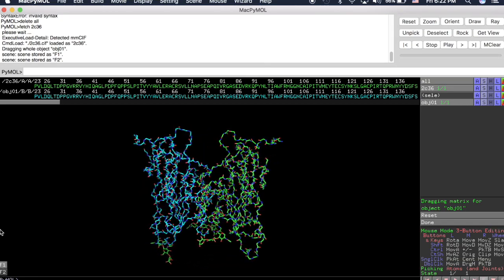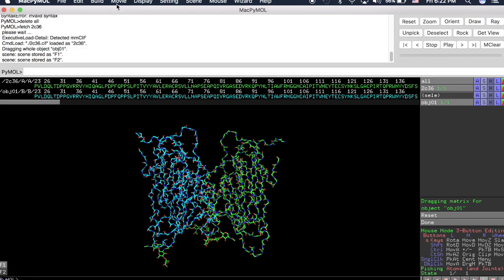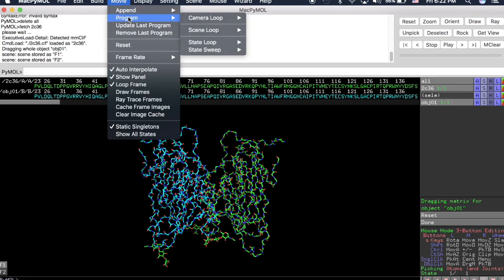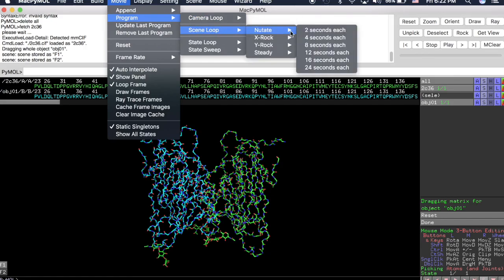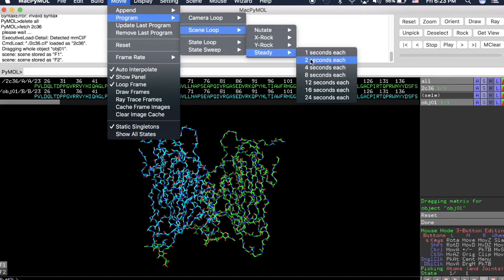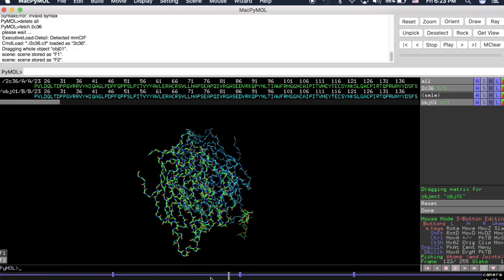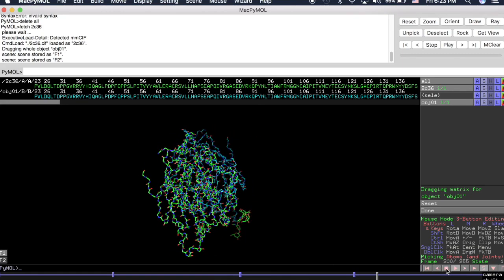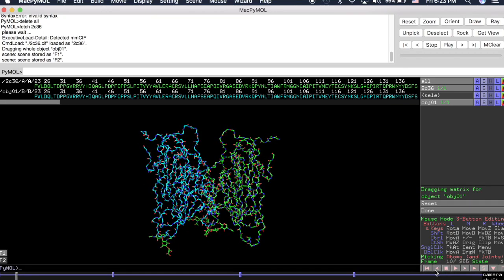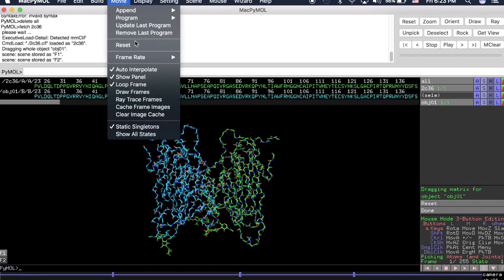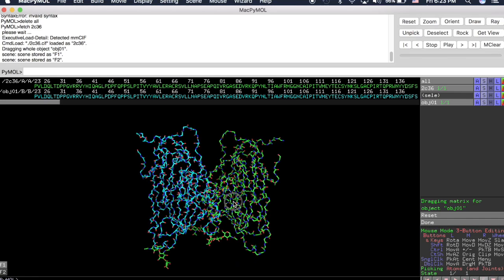we can make a small movie. So after you have your scenes that you want, come up to Movie, Program, Scene Loop, and then you can do something such as that X-Rock, or if you do a steady. So we'll just do steady here. And then down here, you'll make a little movie. And then it'll switch between the different things that you just did. That's just a very simple movie that you can make. And for now, those are the different things that you can do with Pymol.